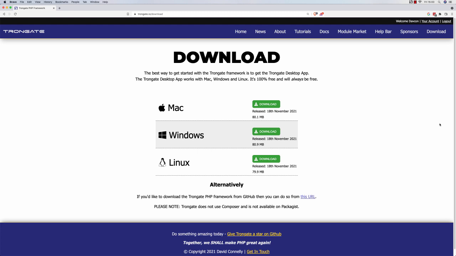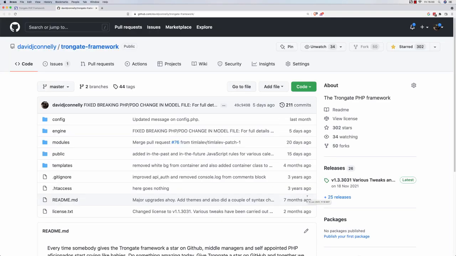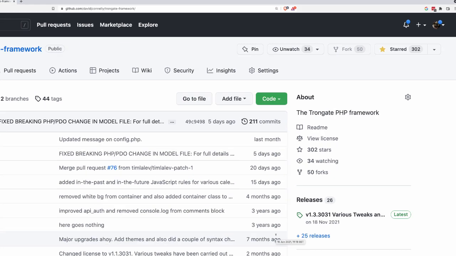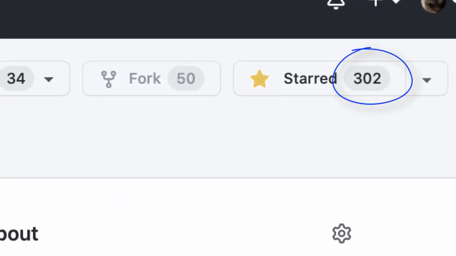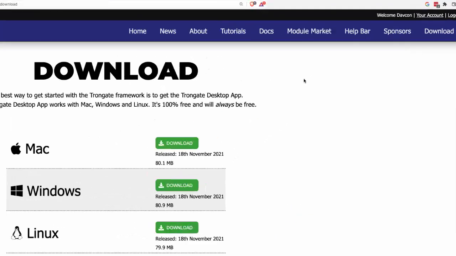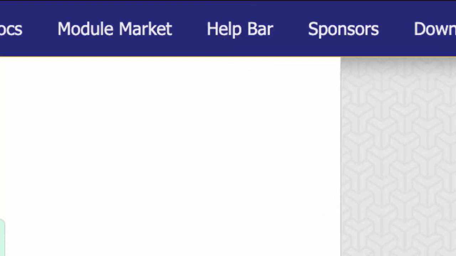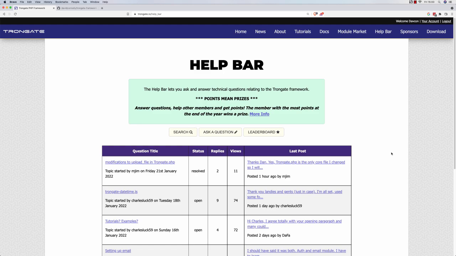Good. However, I know that one or two of you are a little bit paranoid, and that's okay. If you're in that department, you can download Trongate straight from GitHub. There's a link right there. And all I ask, by the way, is that if you like Trongate, please give us a star on GitHub. We need your support. Okay, so I'm going to assume that you have that. Now, if you have any challenges, we have a help bar. You can ask for help here, and you can be sure of a speedy response.